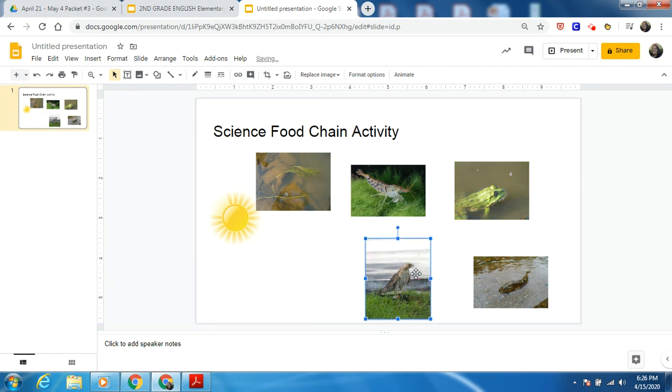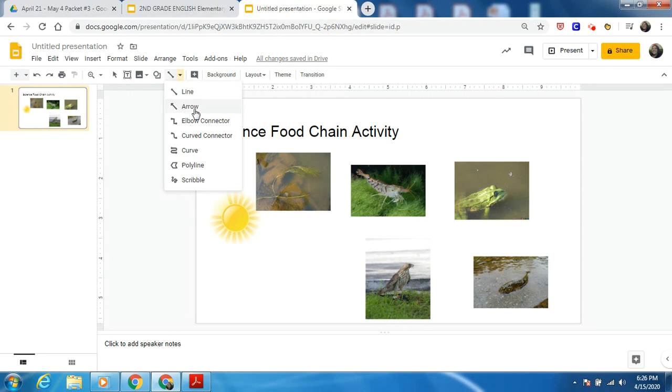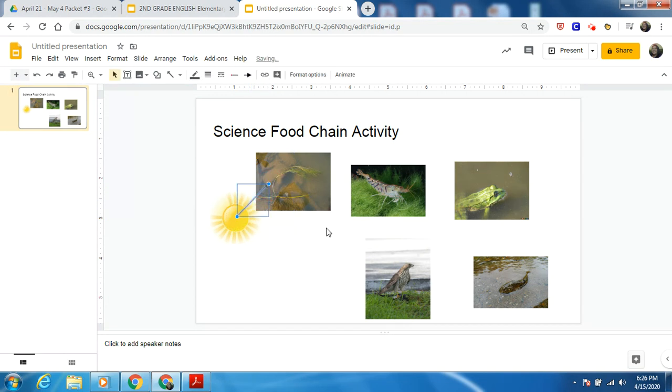Okay. And we can go a little bit further. We can actually add arrows. So you see this little icon right here where it says line. I can click on a line. If you want to hit the down button, we're looking for an arrow. Okay. So we're going to click on arrow. So we're going to start from the sun, and we're going to draw an arrow to the pondweed. Notice that we drew an arrow. Then I'm going to click on it again. I'm going to start from the pondweed to the shrimp.